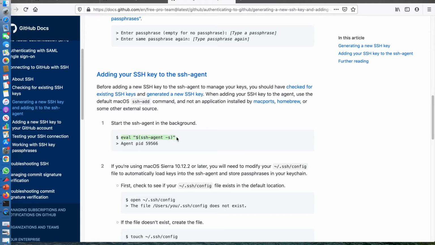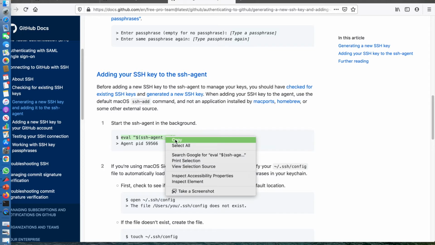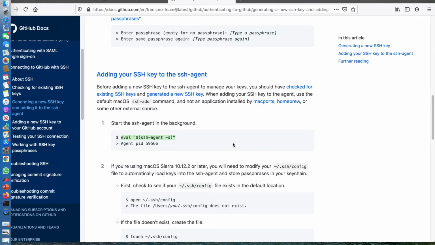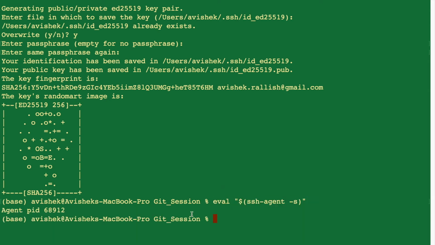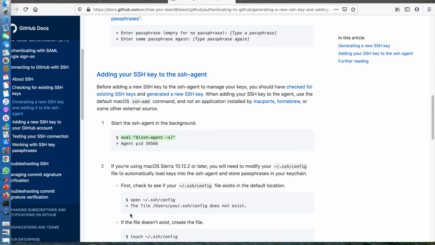So as the SSH key, you have to add the SSH key into the SSH agent. To start the SSH agent in the background, you can take this and run it. Yes, it went through and it is running. It generated the PID 68912.